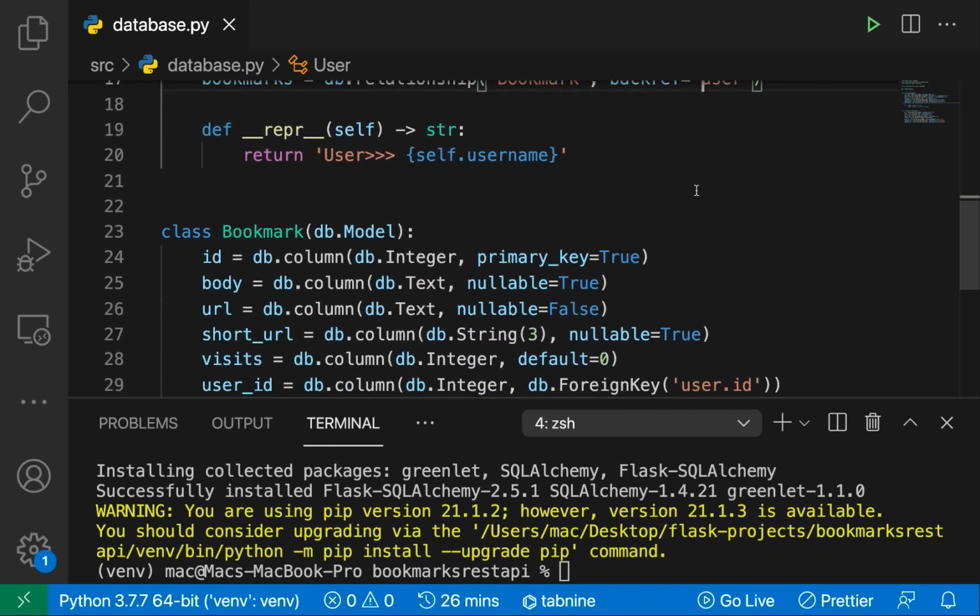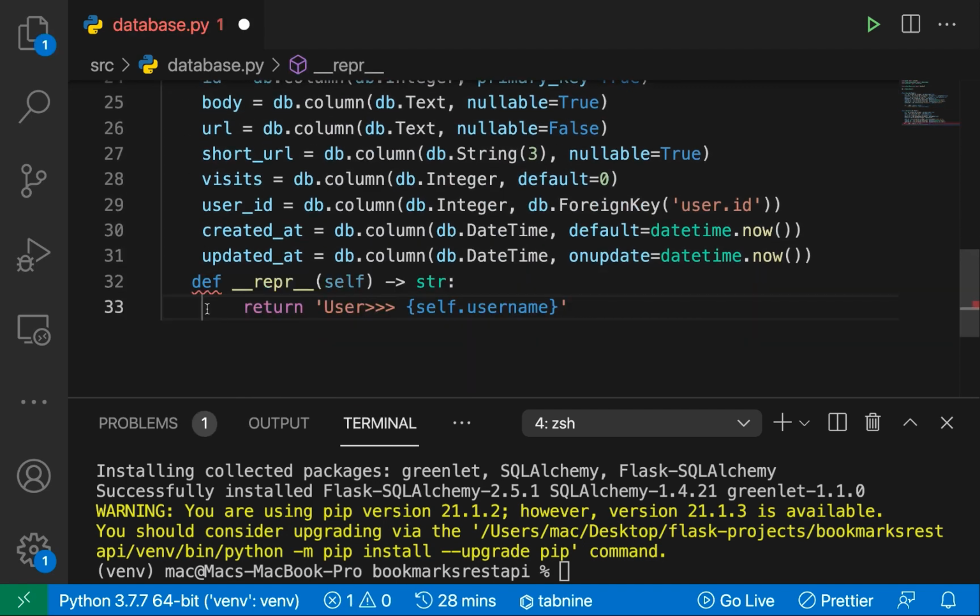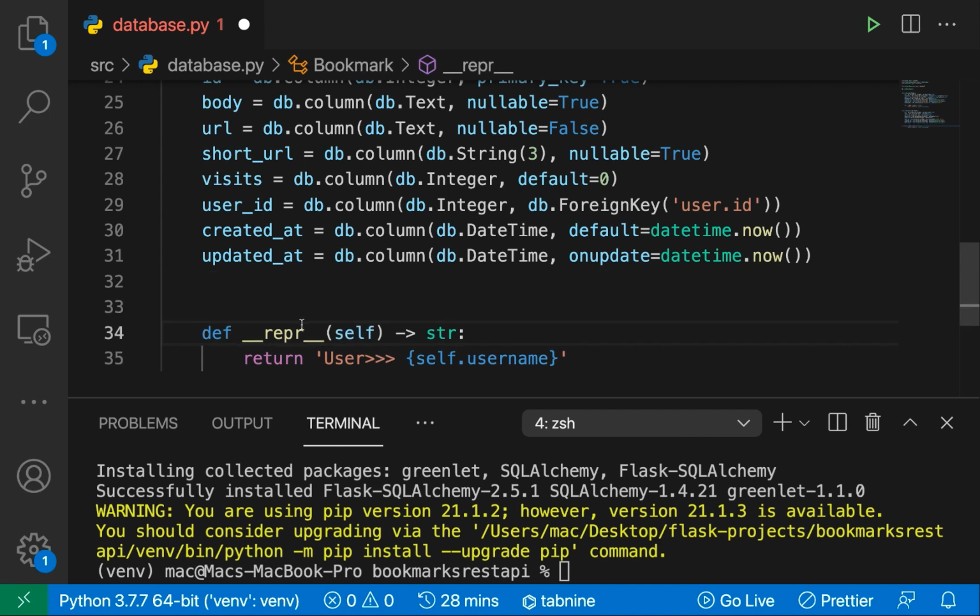So now that we have that out of the way, let's also have a repr method for our bookmark. So we have a repr, then we just have Bookmark. We can just return anything here. Let's just get the ID or the URL. That looks better.